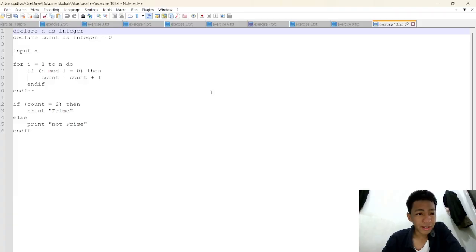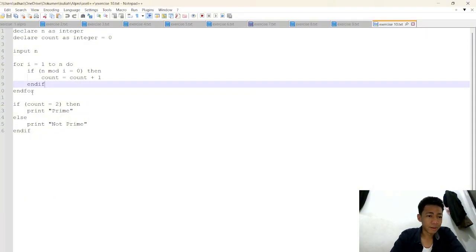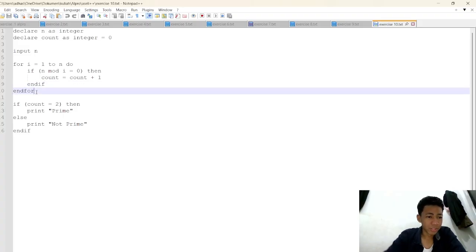And then we are in the for loop here. We need to do this loop until I is less than or equal to n. So first we need to check whether n modulus I is equal to 0. If it's yes, the count value will be increased by 1, and of course end if here, and to close the for loop we need to end for.